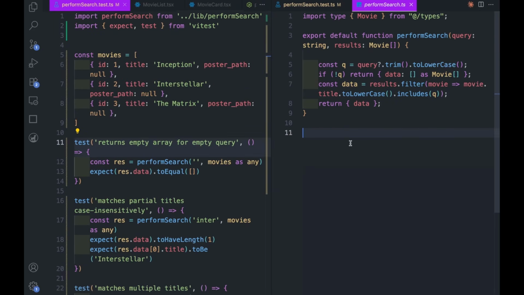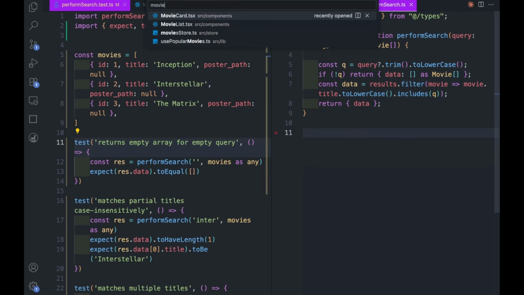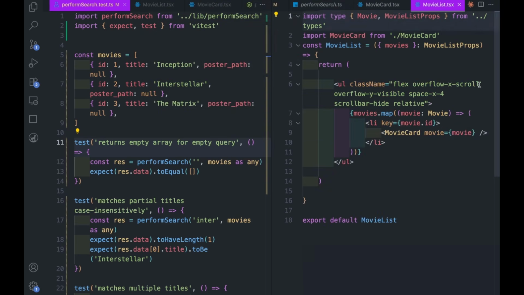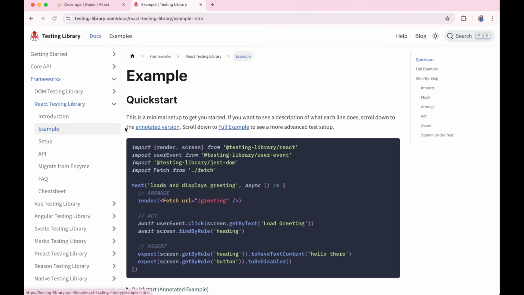Now, we also want to test our components as well. So if I open the movie card component, for example, or actually the MovieList component, we also want to test that these components render properly. For that, we can use RTL, React Testing Library. React Testing Library is cool because it actually mimics the way a user would say.